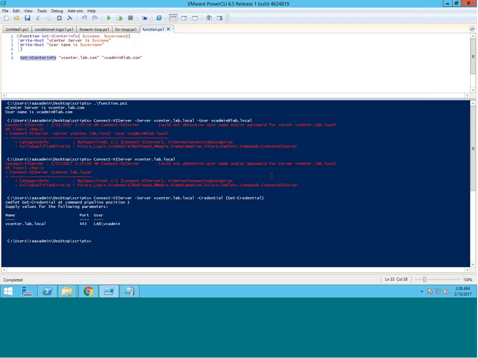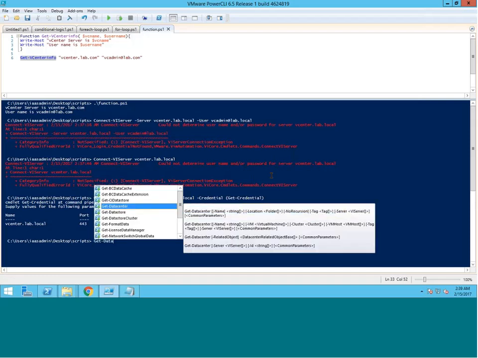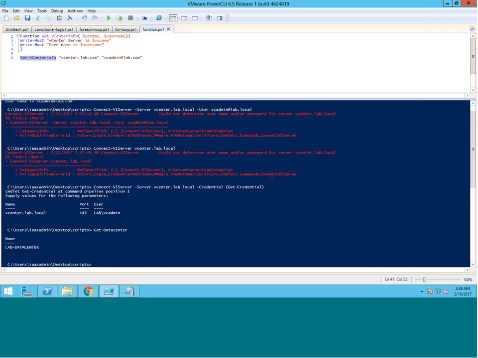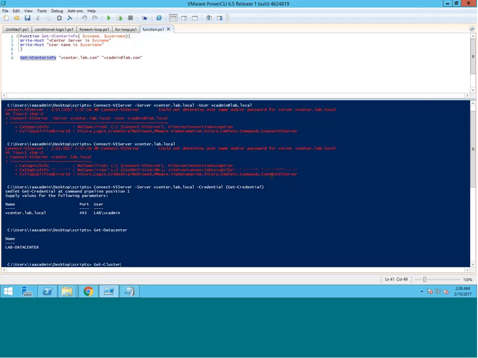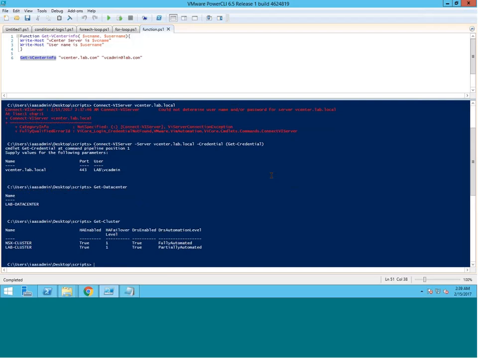The first thing that we know is that under a vCenter server, we have data centers. So let's see the data center, Get-Datacenter, to see how many data centers there are. I can see that there's one data center. What about my clusters? Get-Cluster. I see that there are 2 clusters. I can further drill down. If I want to know the details of a particular cluster, I can simply say Get-Cluster with the name, say lab cluster.